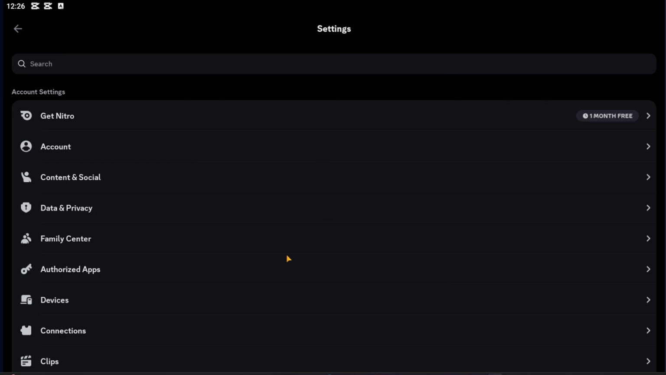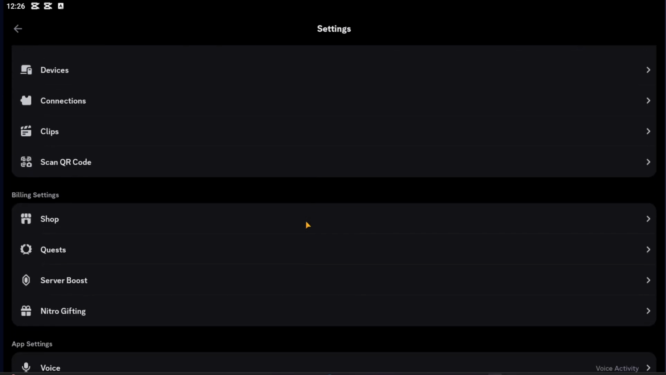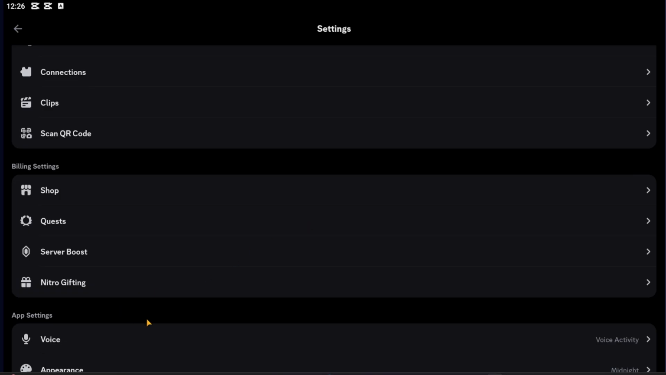Inside settings, scroll until you see billing settings. This is the section that handles subscriptions, payment methods, and purchases. If you haven't added a payment method before, you can do that here, so the gift checkout is smooth. Keep in mind that prices can vary slightly by region and taxes.